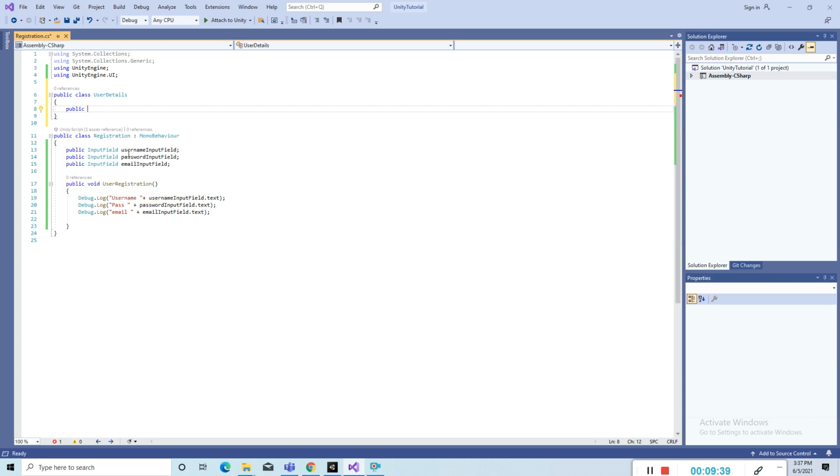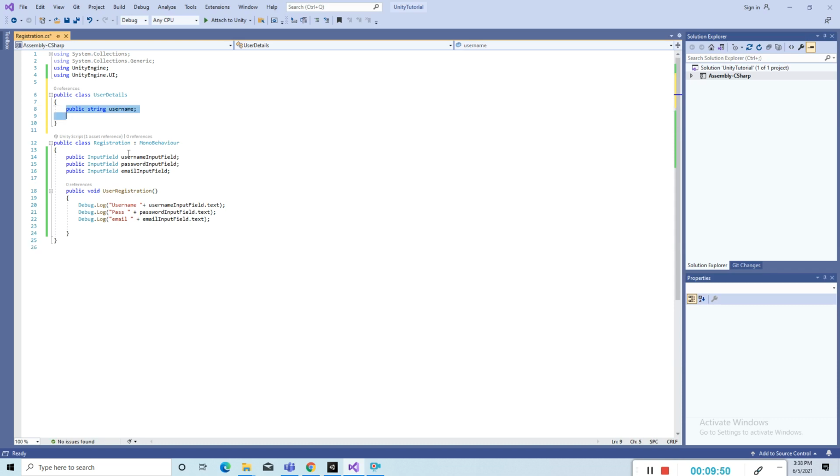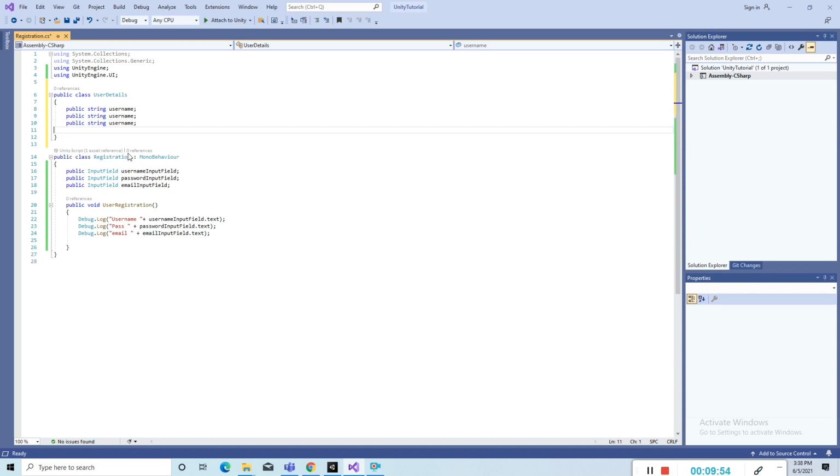Public string. What is it? Username, right? And the second one is what? And the third one is what? Password. The third one is email. Okay.